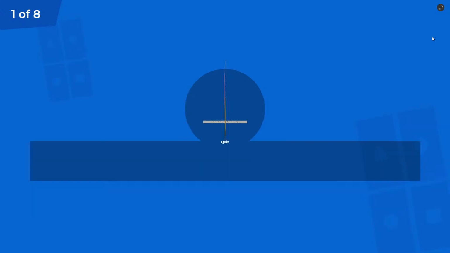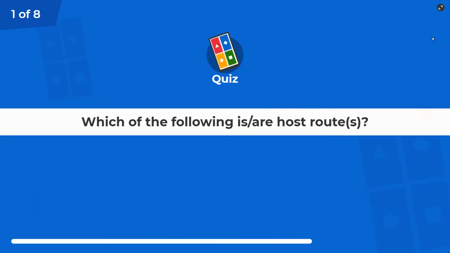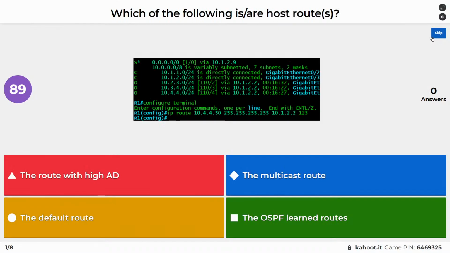Question number 1 is multiple select. Which of the following is or are host routes? So I want to tell you there could be 1 or 2 or 3 possible answers. Choose the correct amount of answers and then go for it.